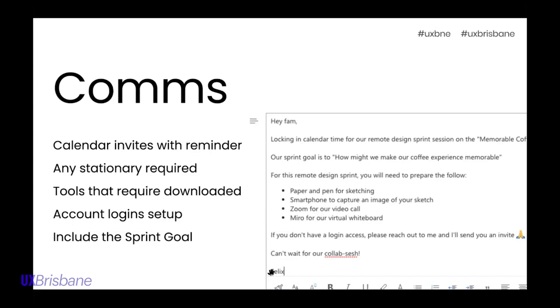As Hans mentioned, any stationery required, but there's a little bit more on the stationery: preparing paper and pen, because depending on the virtual whiteboard tool you have chosen, some of your participants might not be very comfortable using it or have not used it before. If they want to use paper and pen, which is still fine, it might be good to remind them of preparing it. Also any tools that need to be downloaded, for example Zoom or whatever tools they need. Account logins are also very important.